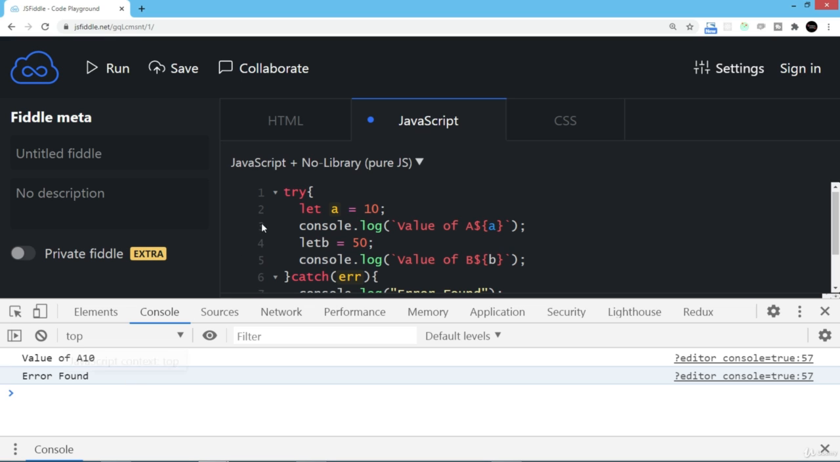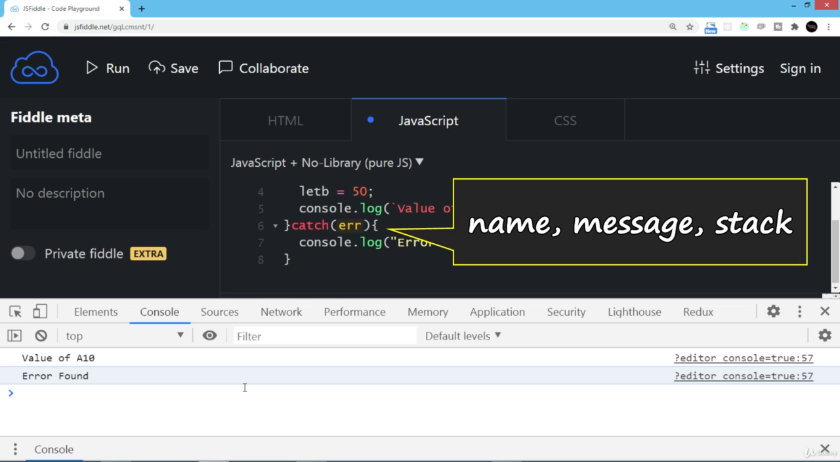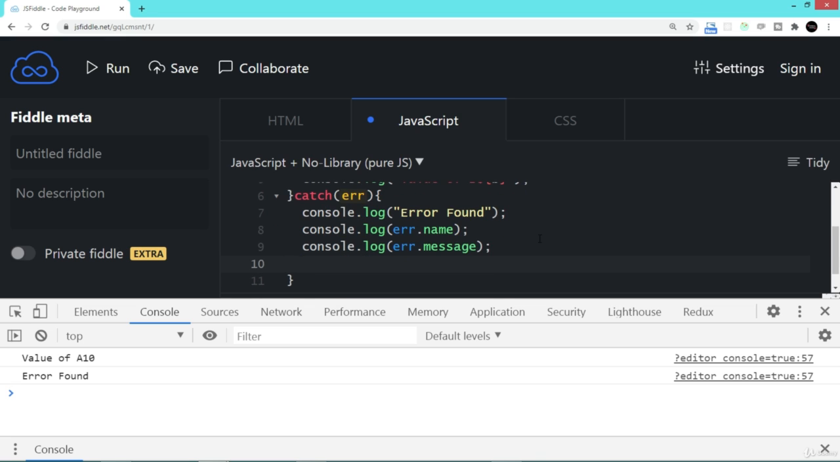Here the catch block has one parameter passed, which is an object. This we call the error object. This object also has properties like name, message, or even stack. Let's check all the properties here. I will say console log error.name, error.message, and error.stack.